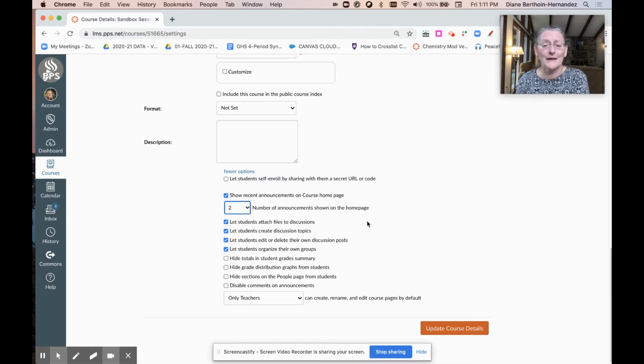By the way, I'm going to give you a little pro tip. We recommend that you turn these 4 options off, letting students attach files, creating discussions, editing their discussion posts, and organizing their groups. It's probably not something that's good for K-12 because the potential of digital bullying can happen there. So that probably needs to be supervised by a teacher. University, it seems like a great idea.